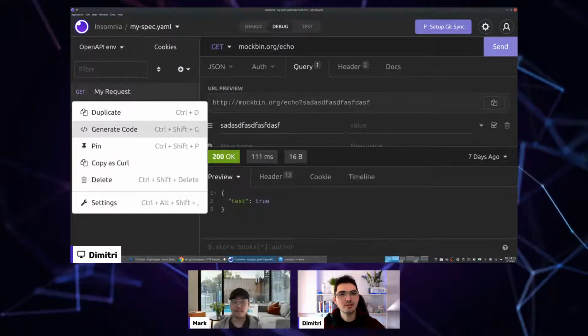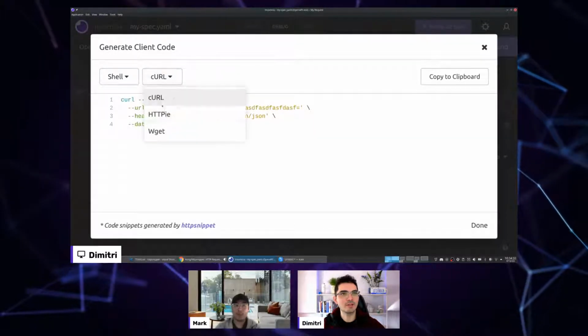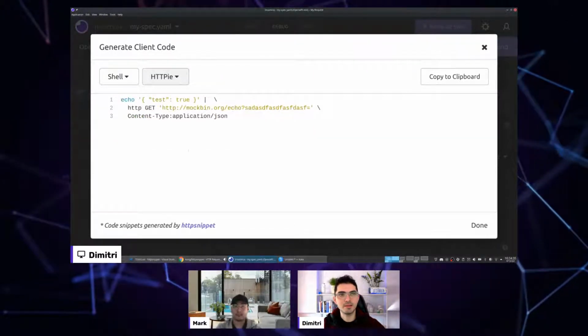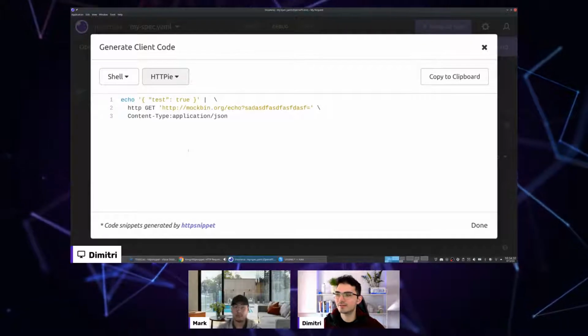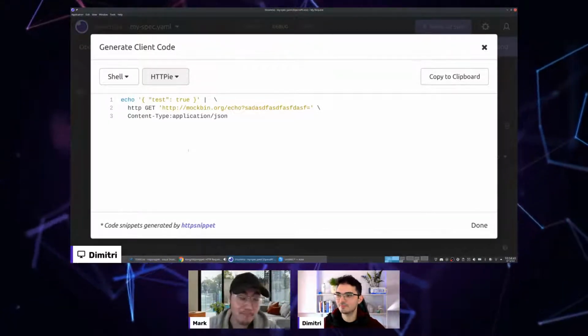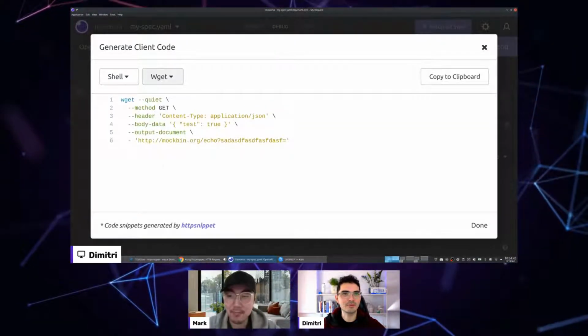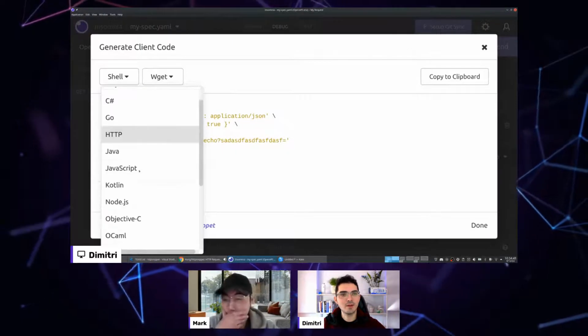The second thing is we have this generate code box here, and you can see we have curl selected, but we could go HTTP, or is it HTTP? How do you say it, Mark? Are you familiar with this library? I've never seen this library before, but I would say HTTP, how it's supposed to be said. But you see, we have all these other things, and we have all these other languages.